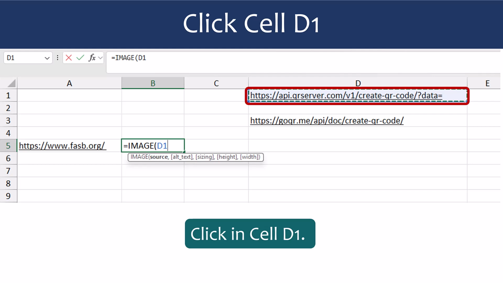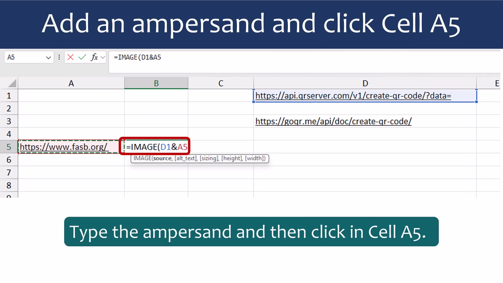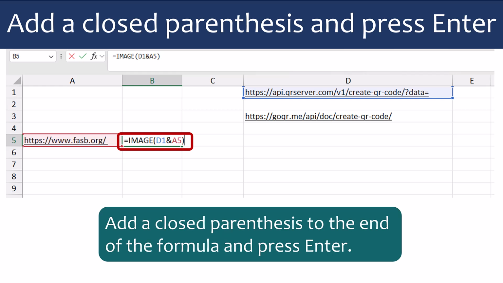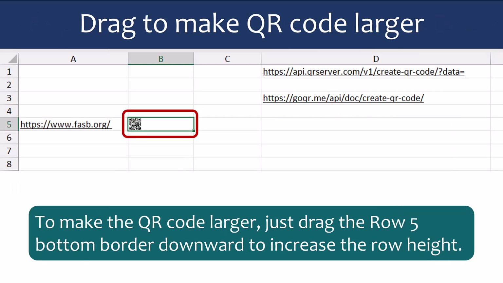Notice that the URL ends with $data equals. Right after data equals, we need to provide the URL. We will do that next. Type the ampersand at the end of the formula and then click in cell A5. Add a closed parentheses to the end of the formula and press enter. And now we see our QR code. To make it larger, just drag the row 5 bottom border downward to increase the row height.